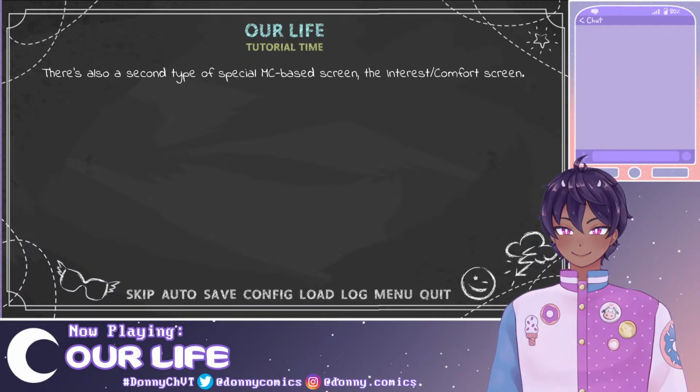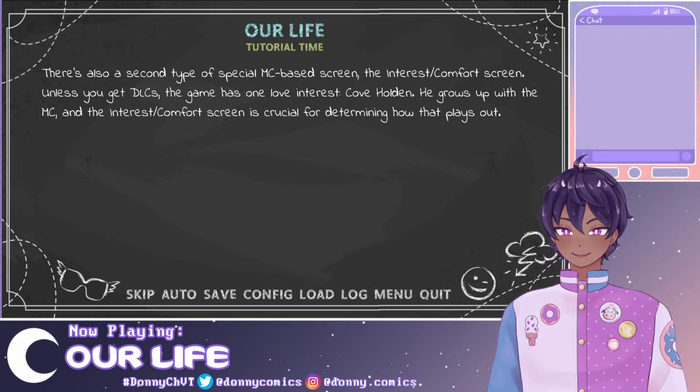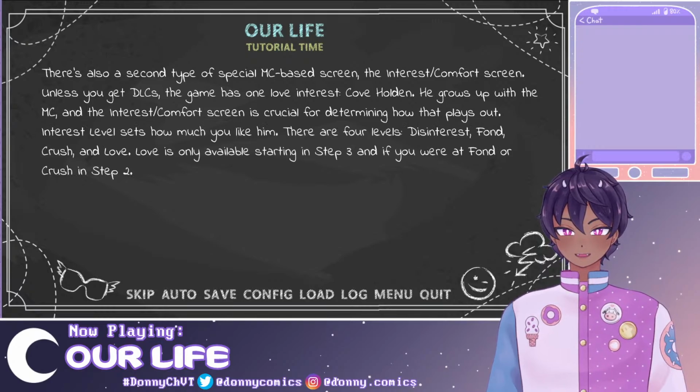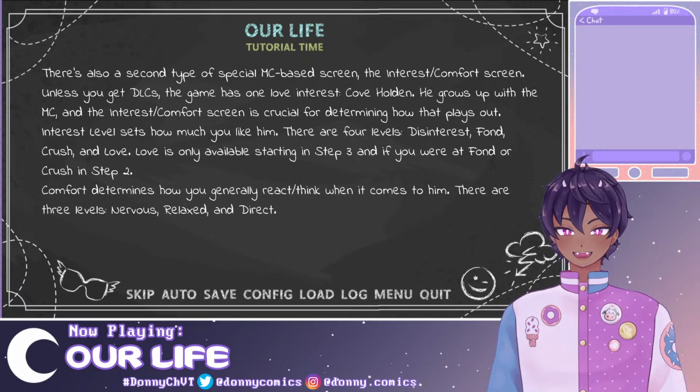A second type of special MC based screen, the interest comfort screen. Unless you get DLCs, the game has one love interest, Holden. He grows up with the MC, and the interest comfort screen is crucial for determining how that plays out. So I'm guessing that's the guy on the main screen. Interest level sets how much you like him. There are 4 levels: disinterest, fond, crush, and love. Love is only available starting in step 3, and if you were at fond or crush in step 2.